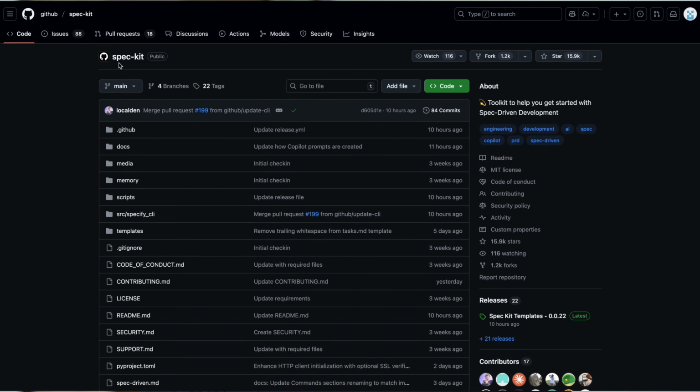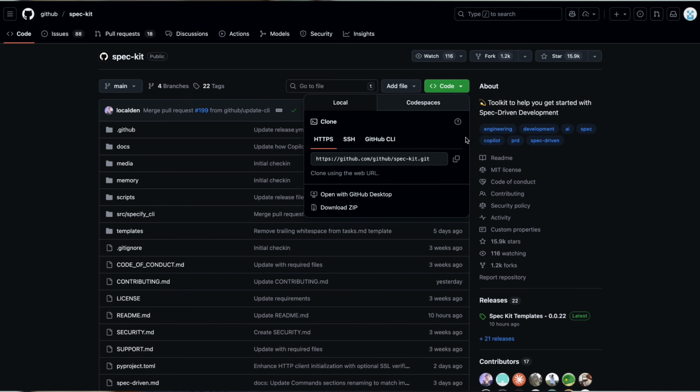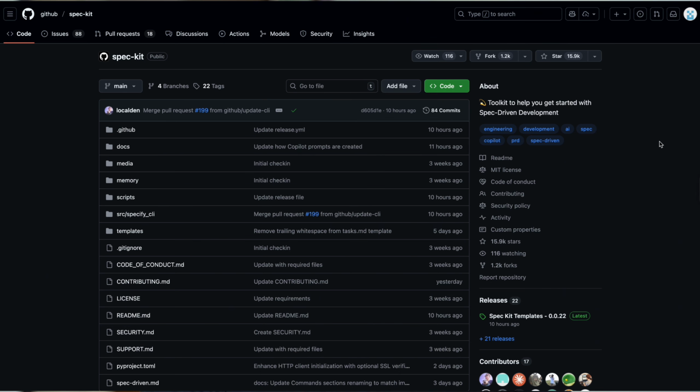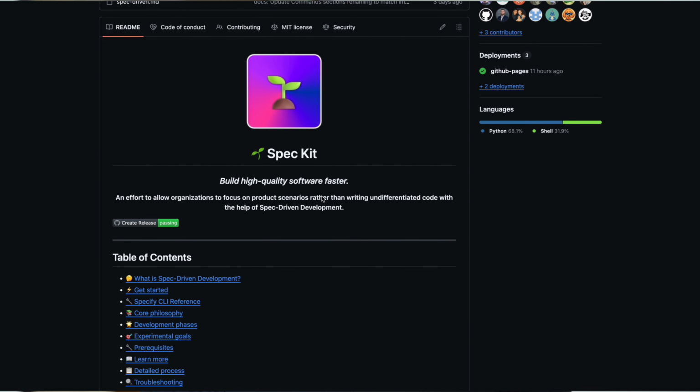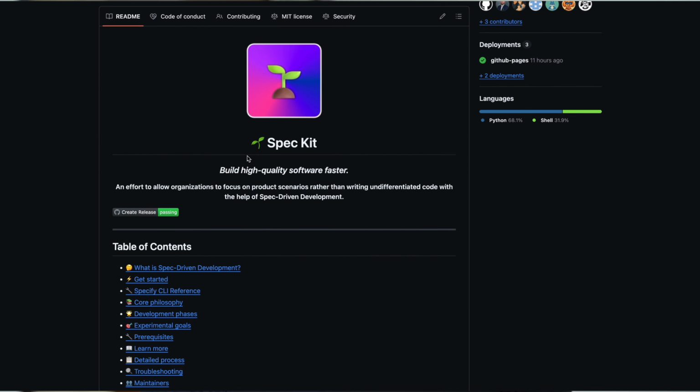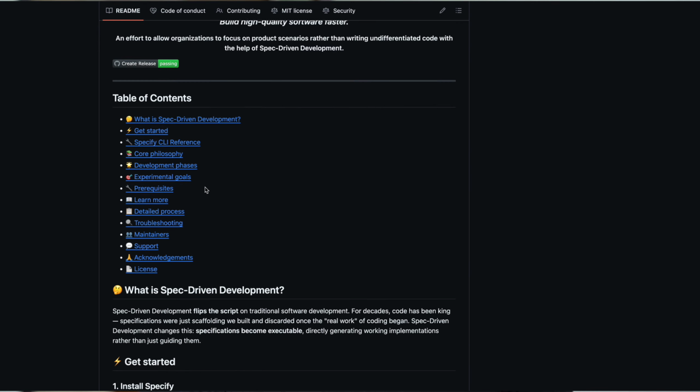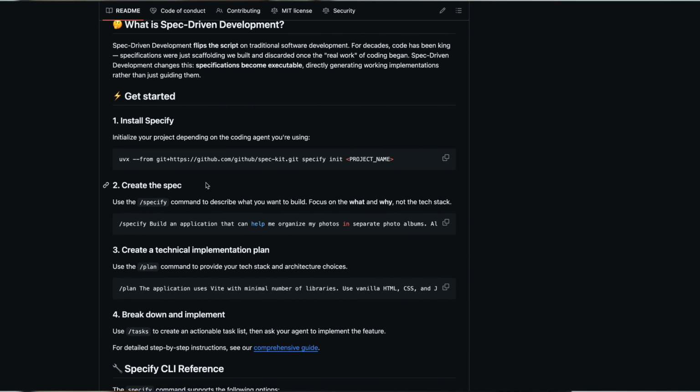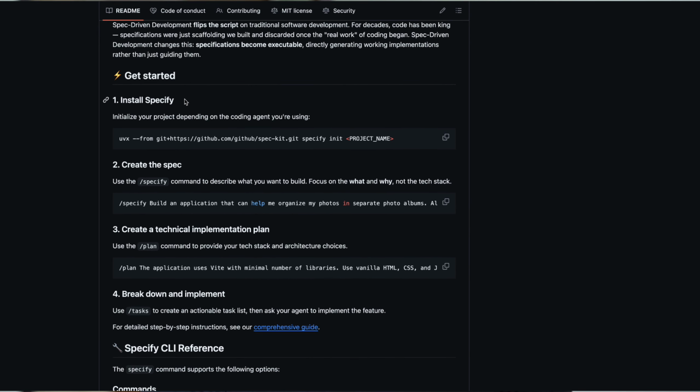GitHub just released SpecKit as an open source toolkit. It's completely free, and it flips the entire AI coding process upside down. Instead of hoping the AI builds what you want, you create a detailed spec first. The spec becomes the source of truth. Everything else flows from there. SpecKit isn't just another coding assistant, it's a whole new methodology called spec-driven development.